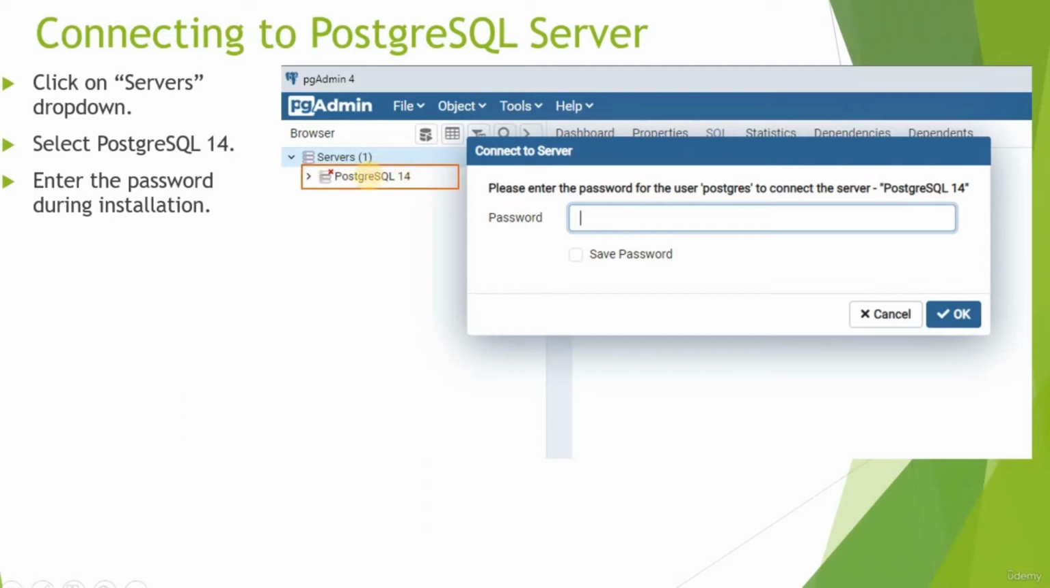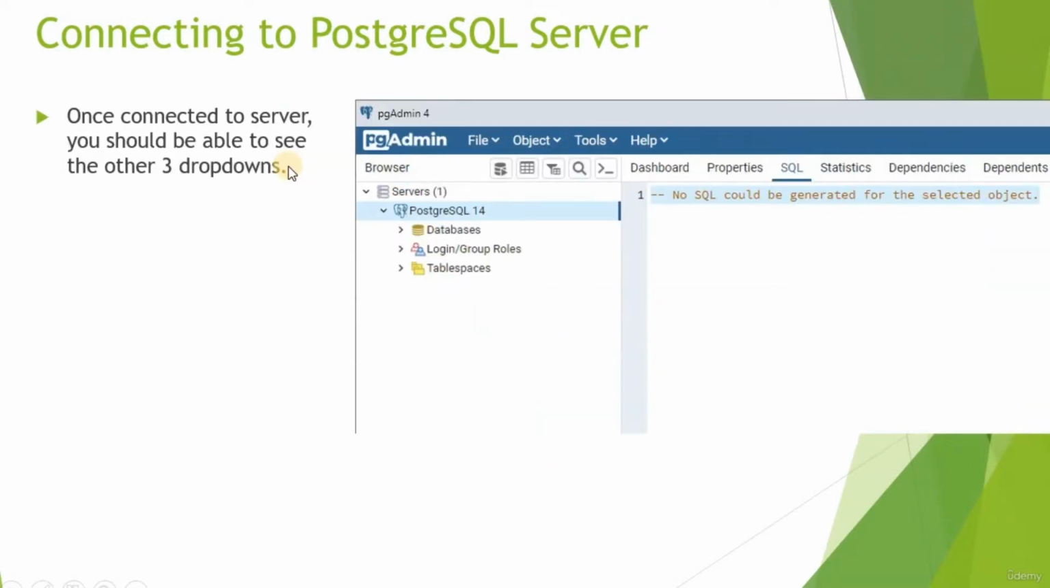Alright, and once we have clicked this PostgreSQL 14 here, it will prompt out to enter the password for the user. So this is the password we entered during the installation. Once you have entered the password, hit OK, and once it is connected, you should be able to see the other three drop downs here.